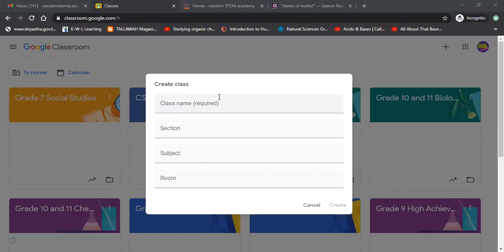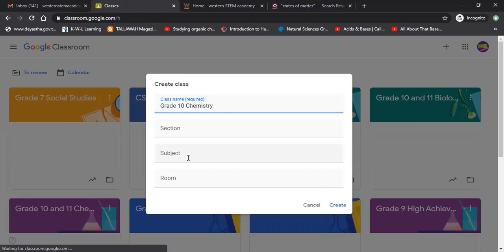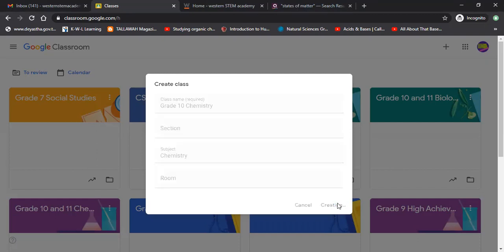All right, so now it's asking us for the class name. So we're just going to go ahead and say grade 10 chemistry. All right, now we can put the subject. You can edit these later, but for now we're just going to go with chemistry, and then we're going to hit create. Now the class is being created right now. So after we create the class, we're able to move around in the class to create different topics. I'm going to be walking you through that. All right, so let's just wait on it to be created.